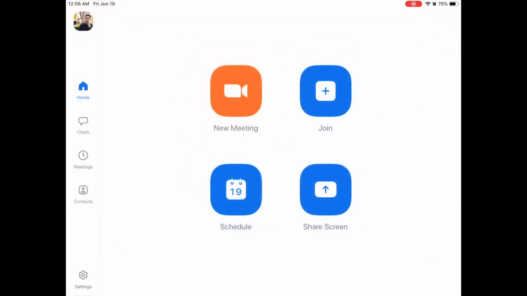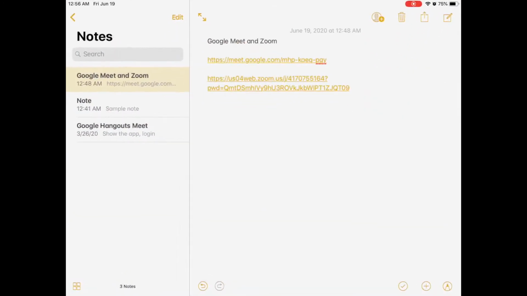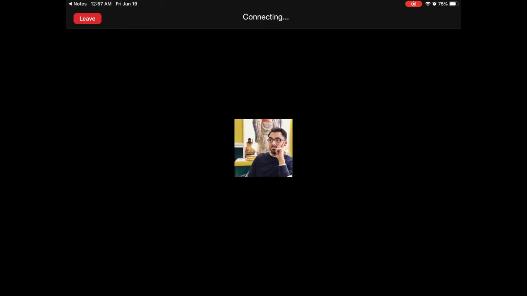Now, Zoom is no different. So you'll see here on Zoom, I have a bunch of icons to start a meeting, to join a meeting, to schedule a meeting, and I really don't think you will ever be using those. Even if you click join, it asks for a meeting ID. And typically what your teacher will do is provide you with a link instead. So I'm going to go to my Notes app, and again, you'll see I have a little link here. This is my link to get into a Zoom call that my teacher gave me.